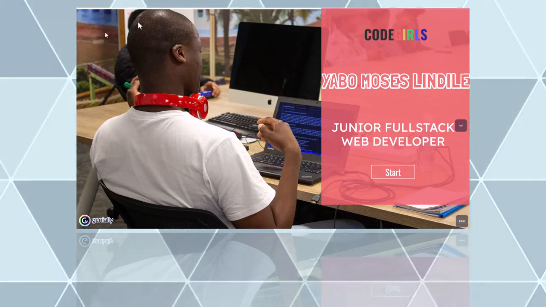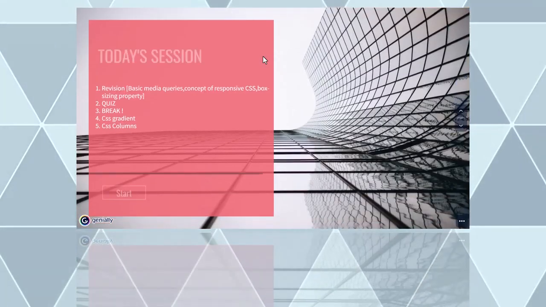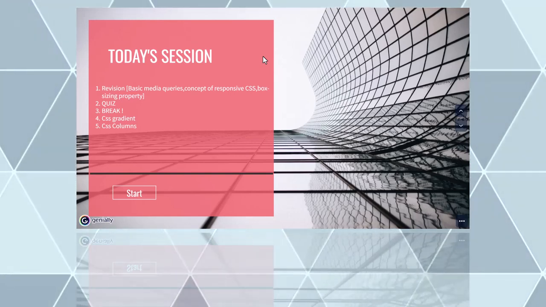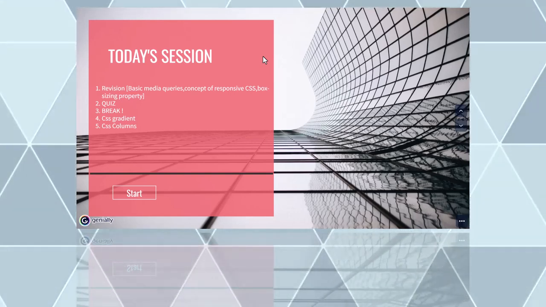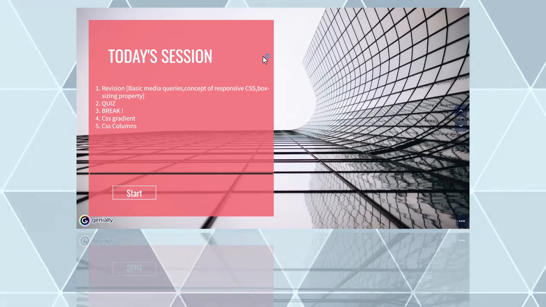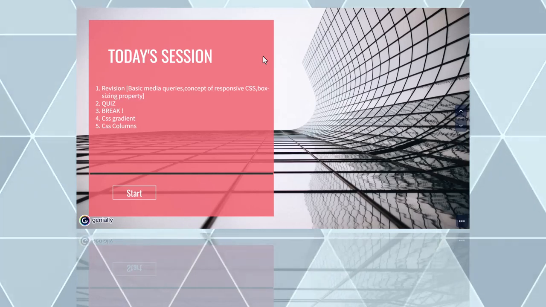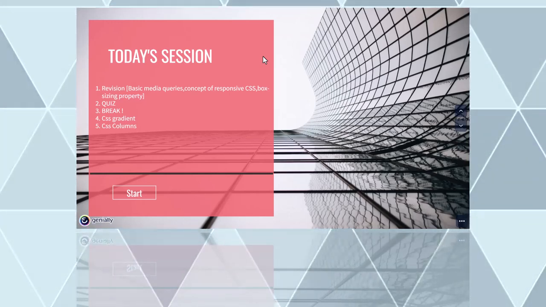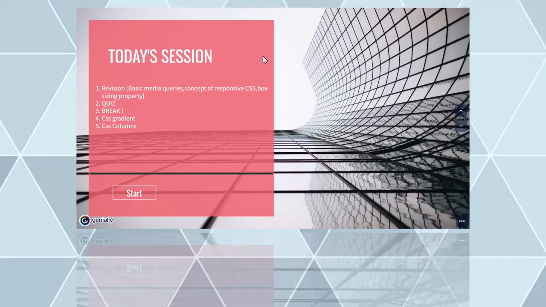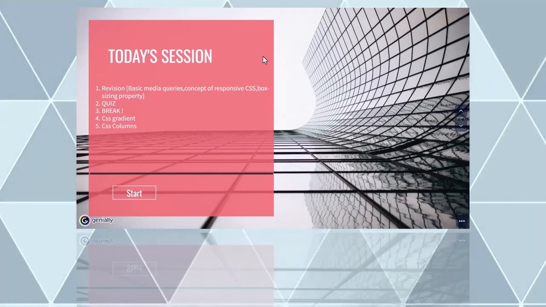So let's start with today's session. Today we'll start with the revision on basic media queries, the concept of responsive web design, and the CSS box sizing property. Then after that we'll have some quiz, then we'll take a 15 minute break. After that we'll focus on CSS gradients, then CSS columns, then some practicals on both CSS gradients and CSS columns.